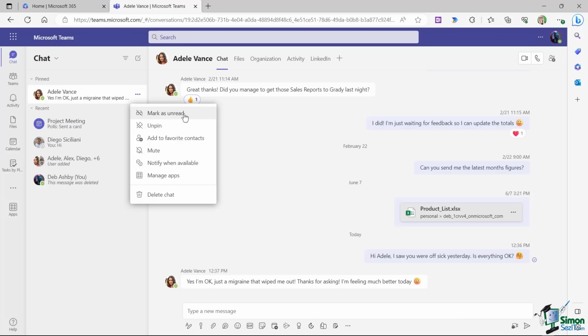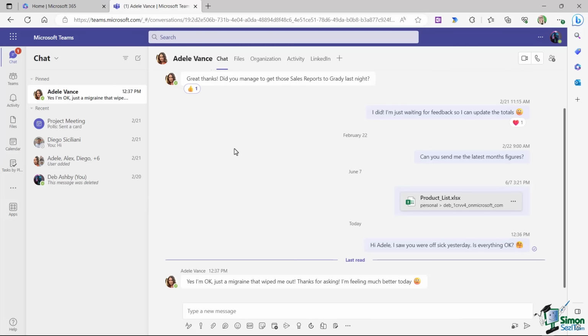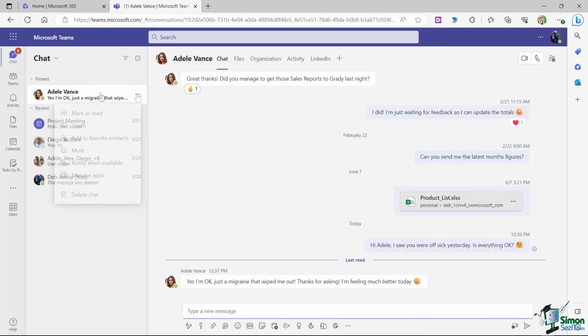We can mark this conversation as unread, and you'll see what happens as soon as I do that. It puts this conversation into a bold font as if I haven't read it yet. And you can also see that on the chat icon in that left-hand menu, I now get this little notification letting me know that I have an unread conversation. I can also do things like completely mute the chat. Maybe I'm trying to do some focused work. I can mute the conversation. This is also a really good option, notify when available.